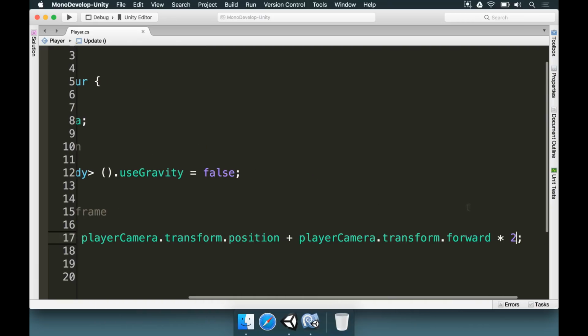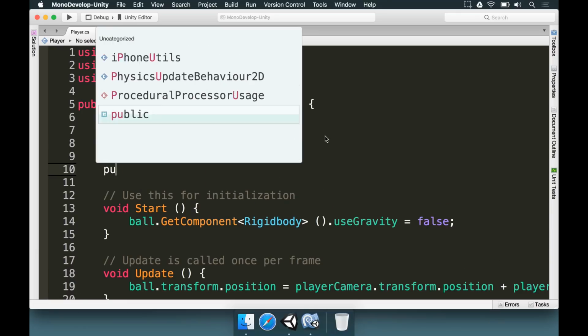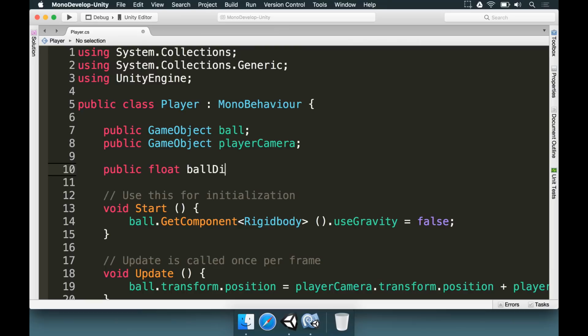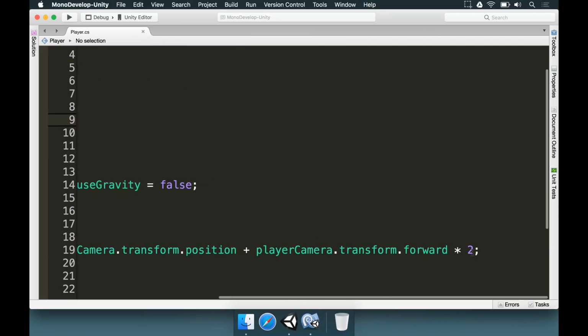So what you could do to speed that process up is to just go here where we define the ball and the player camera, and we can type public float ballDistance, and I'm going to set it as 2f by default. Okay, so we made a variable called ballDistance. It's a floating point number, so it can have a decimal part, and we set it as 2f. That's basically 2. So if we save that, we also have to go to the update method and change this 2 here to ballDistance.